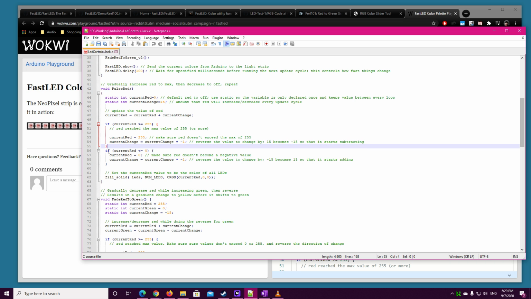And then similarly, in my function, every time I loop through it, it's going to keep subtracting 15 from the value of the red. And so eventually it's going to get to 0 or below, depending on how large I have the change value set. So I have another statement that says if the current value is less than or equal to 0, again, I don't want to write a negative number to the LEDs because that'll confuse it. It's not going to understand a negative number. So I force red to equal 0 just to make sure I don't drop below it.